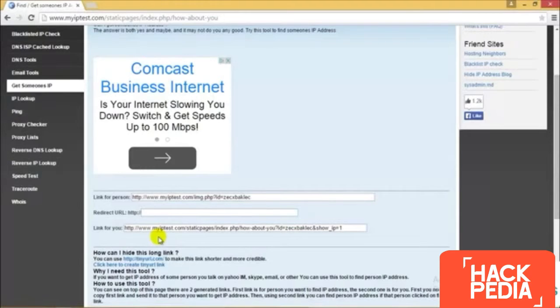So to get the real IP of the target, copy the generated link of the link for person field and send it to your target via chat. Enter the URL you want the target to redirect to in the redirect link over here, and open the URL present in the link for you field in another window to monitor the target's IP address and the additional details. So by doing this, you will get the real IP address of the victim, and I don't need to tell you what a hacker can do if he gets your real IP address.